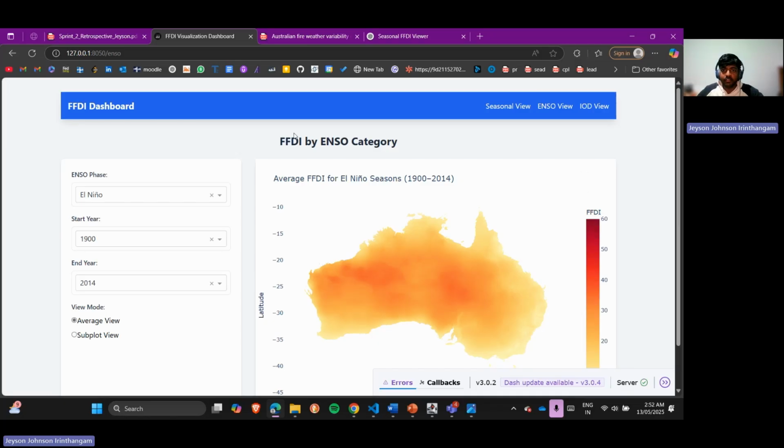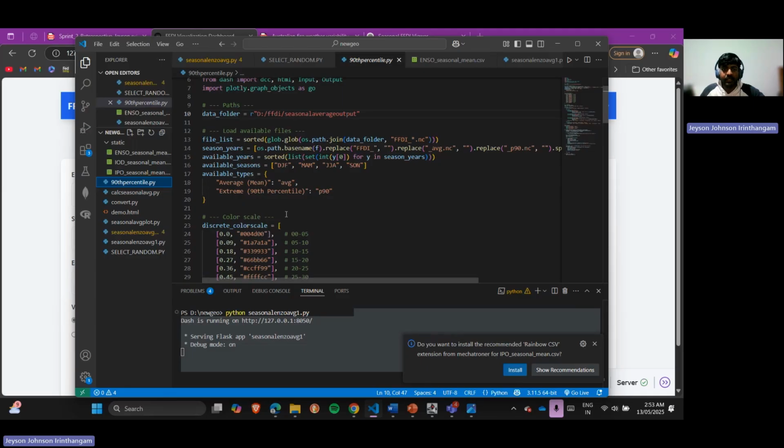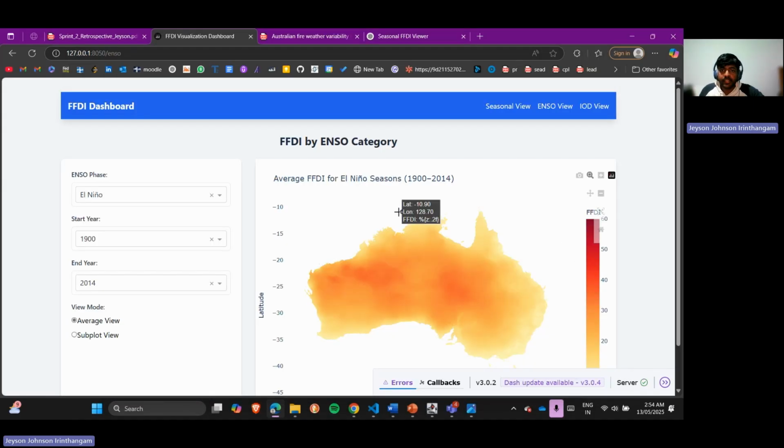with the ENSO values, where each season will be associated with a specific ENSO value, over the 90th percentile mark. With that information, we will plot a map ranging from minus 0.4 to plus 0.4 ENSO value. This is something I worked on in Sprint 2 and it is still in the development phase. I'm hoping to complete it by the end of this week. These are some of the things I've done in Sprint 2.